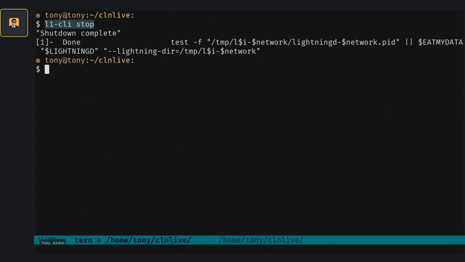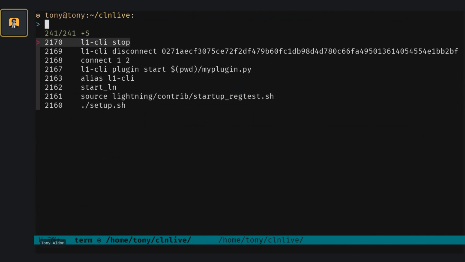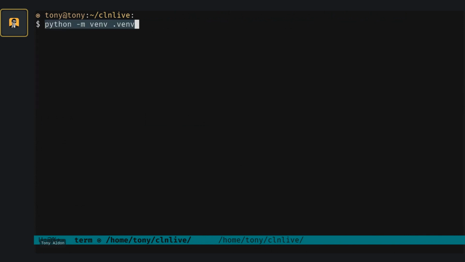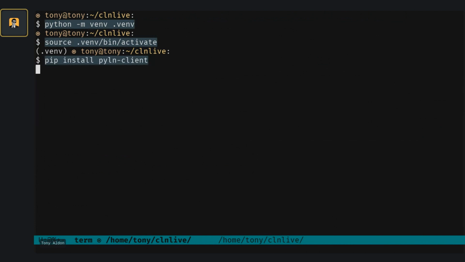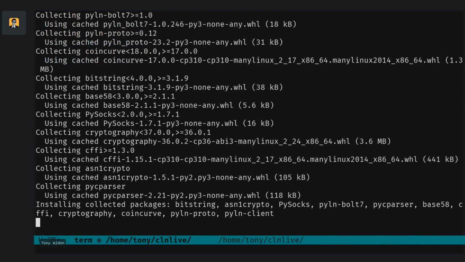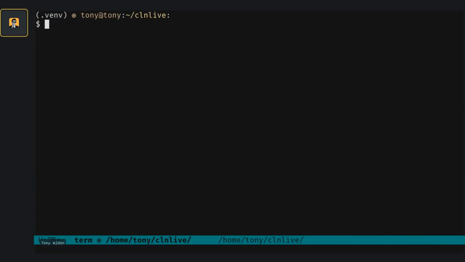So here we stop it, and now let's produce a virtual environment, python -m venv .venv. Now we activate it, so source .venv/bin/activate. So we have now the right Python binary in the path, in which we are going to install the PyLN client. So pip install pyln-client. So it is now installed and we can restart.